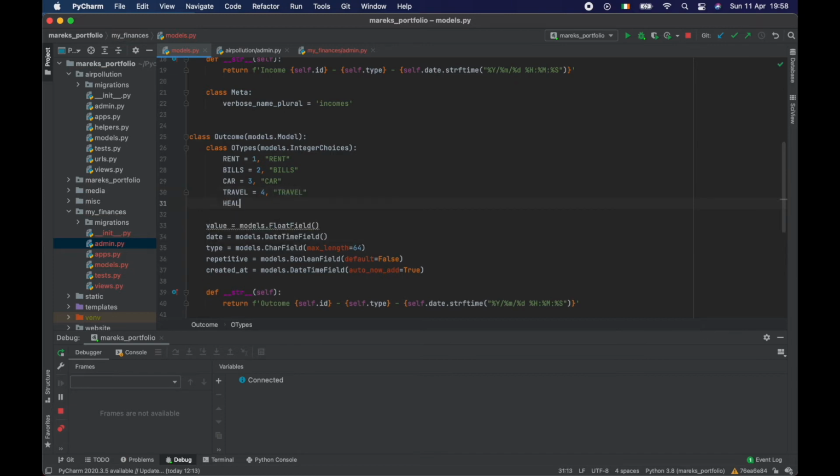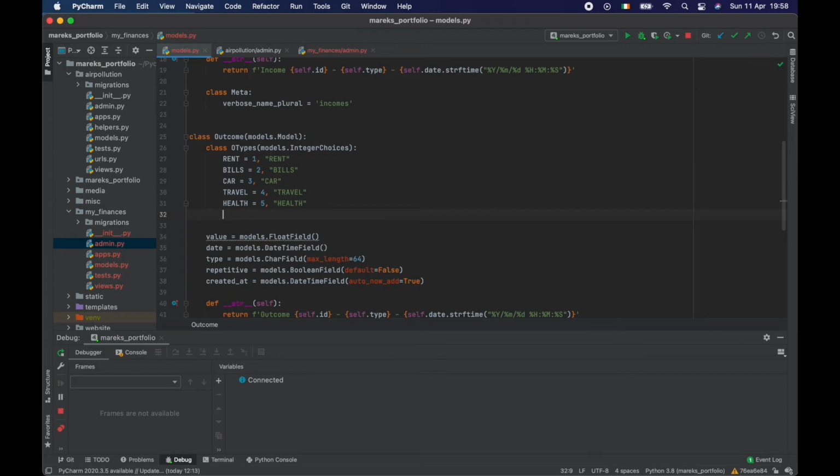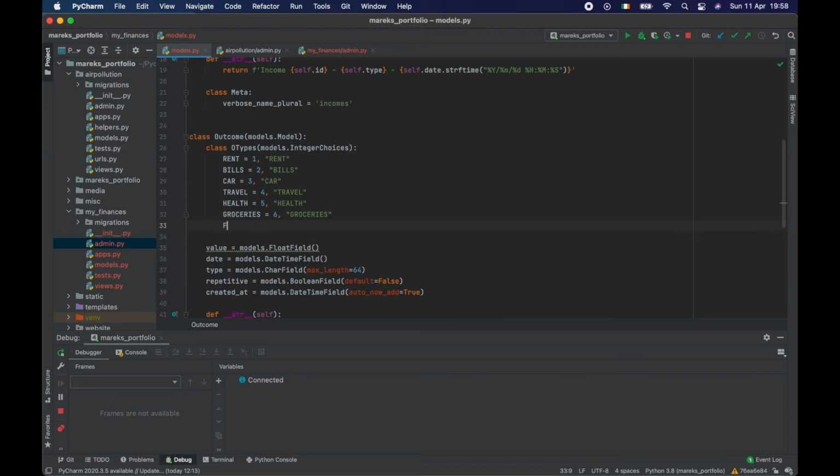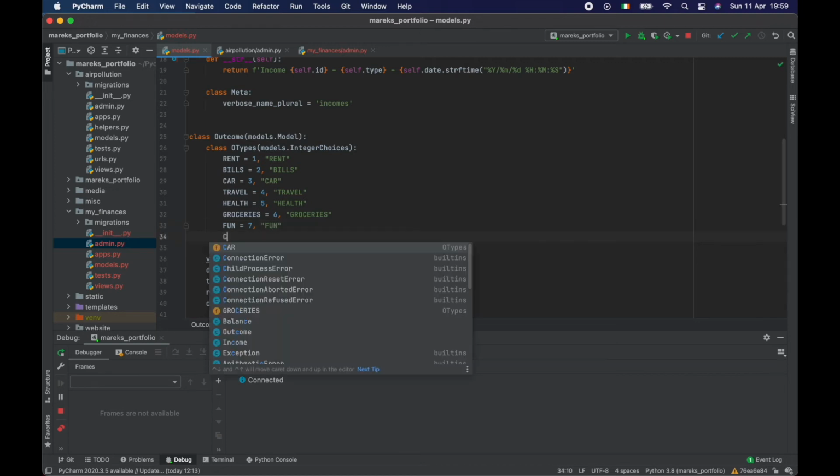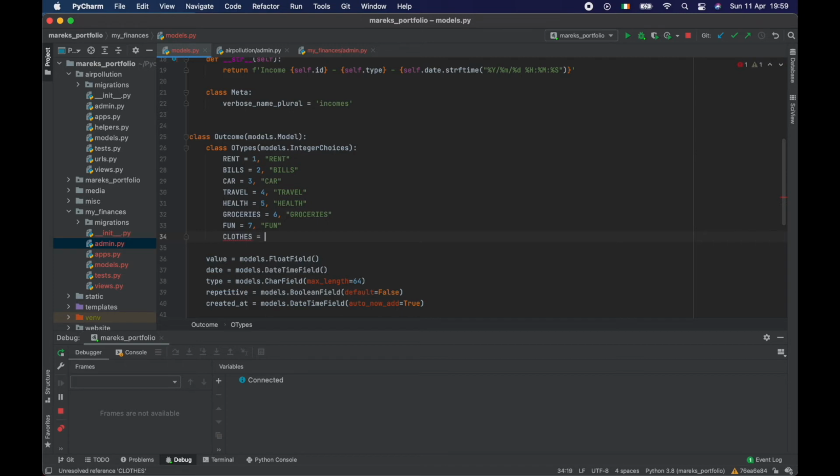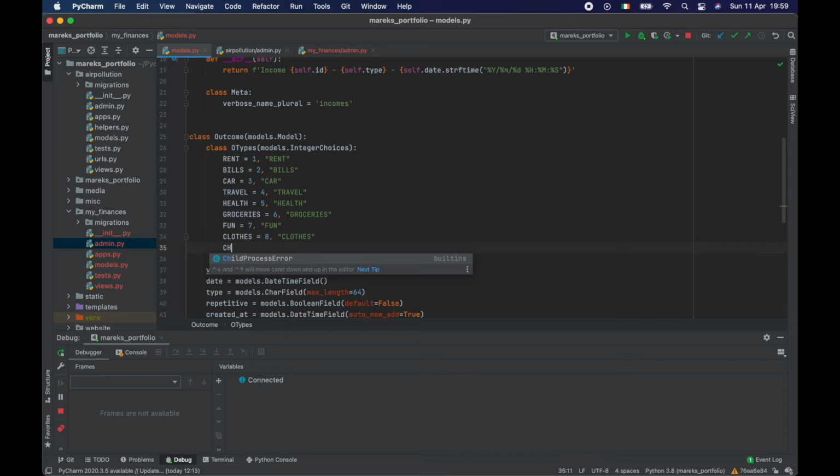Maybe some health stuff. 5. So any health, any medical bills, groceries, any food, any kind of day-to-day stuff. Maybe fun. If you go out and have drinks, you want to have that split there as well. Maybe clothes. And charity, for example. 9.